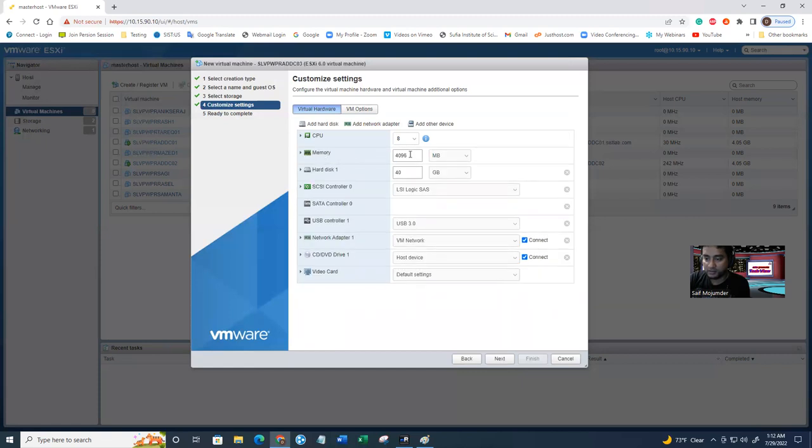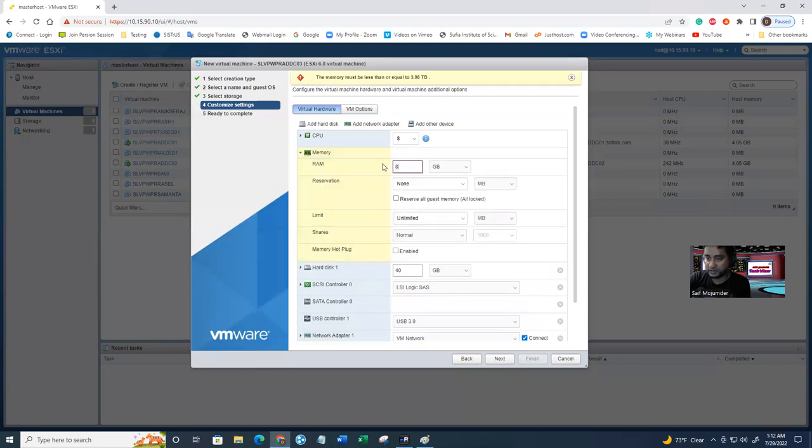And memory. You need 8 gigabytes of memory, right? So change it to gigabytes and then make it 8. The memory must be less than or equal to 3.98 terabytes. That means for one virtual machine in 6.5, the maximum supported is 3.98 terabytes of memory. But we're not going to assign a terabyte of memory to a virtual machine, so it's 8 GB. The reason is that before we changed this to gigabytes it was 4,000 something. That's why it gives us this error message. So close it, 8.